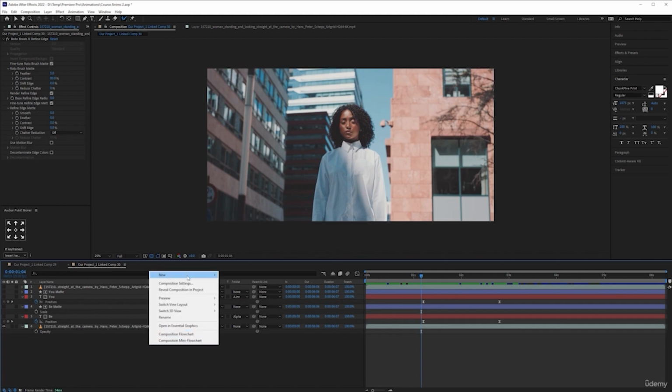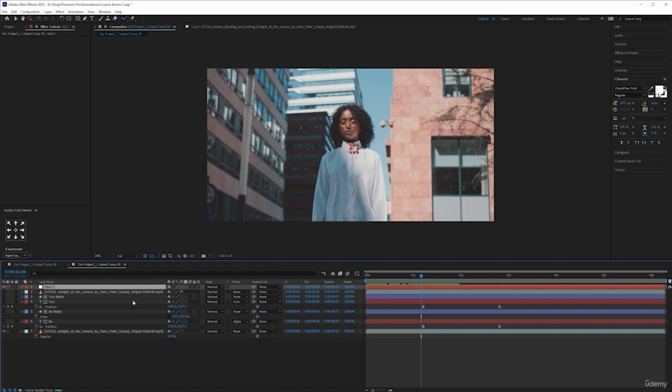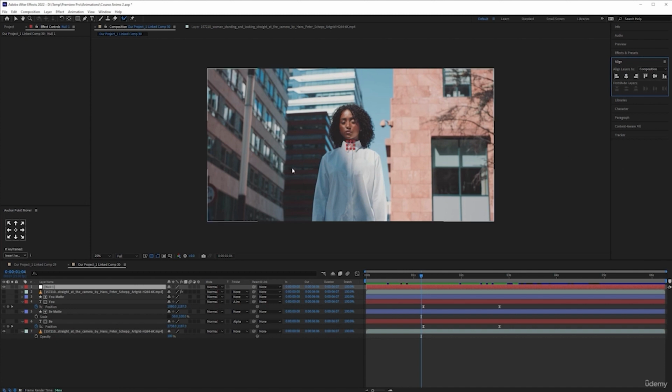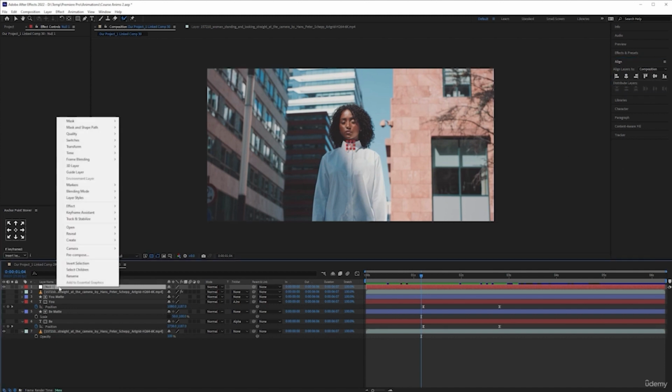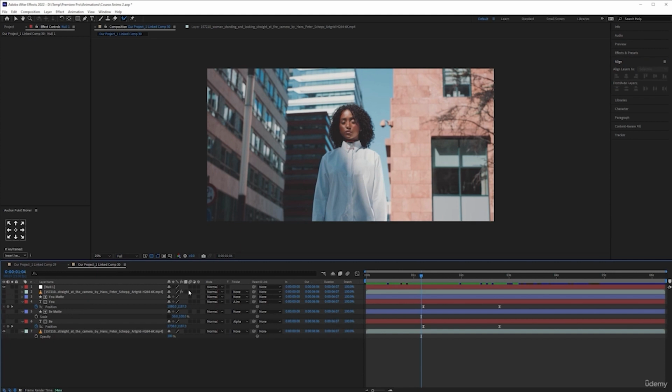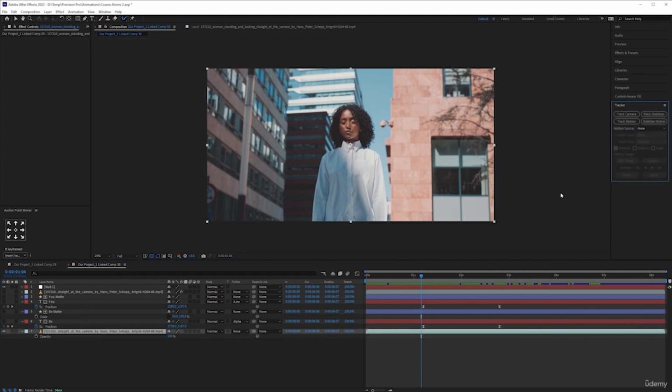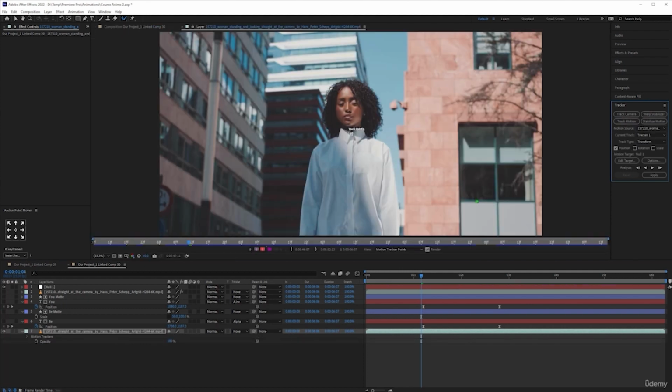So first and foremost, I'm going to go New and Null because this is what we're going to add the tracking to. I'm going to set that to center and just center align it just so it's there. I'm going to leave it as Null 1. That's fine. So what we're going to be tracking, we're going to be tracking in here. So we go to our tracker and Track Motion. And now we're in here again because this is the same place where we had our Rotobrush, but that's all frozen, so that's all fine. Just going to grab this.